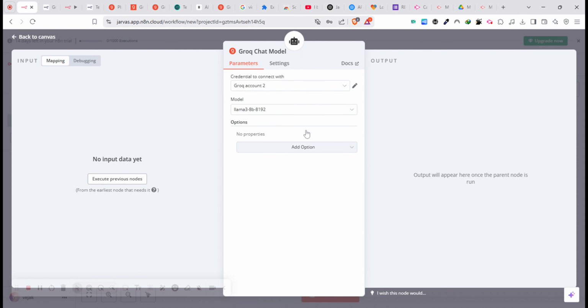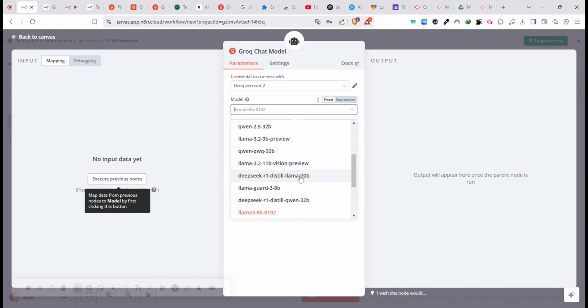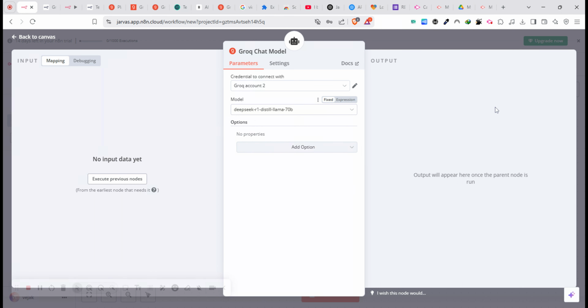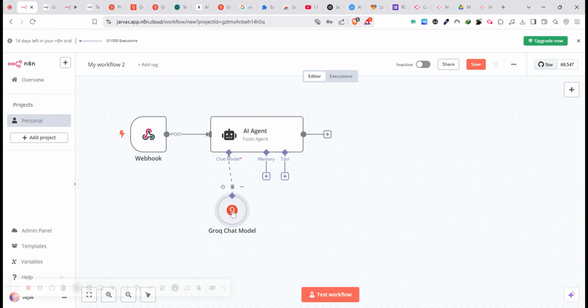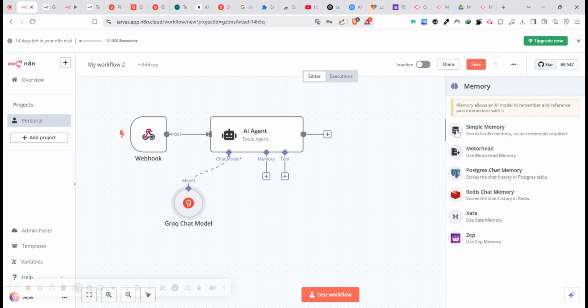So yeah, let's continue. As you can see here, I'm going to use DeepSeek 70B, but you can use any AI model that you want. Any AI model will work. So I'm done with this one. For the memory, I'm going to use a simple memory, but it differs. Sometimes it shows Window memory. So if you don't see simple memory, but you see Window memory, please use the Window memory.